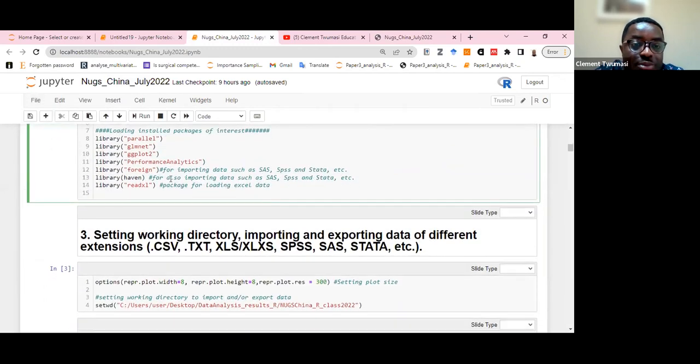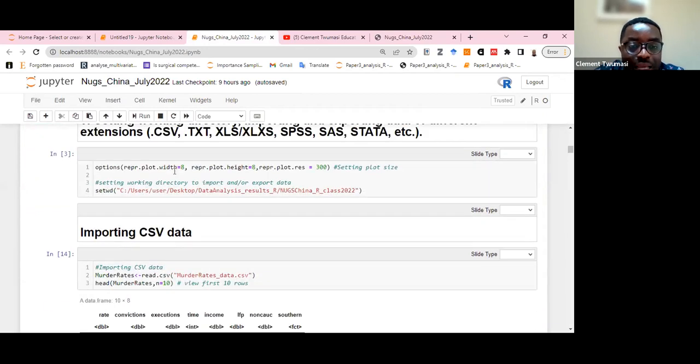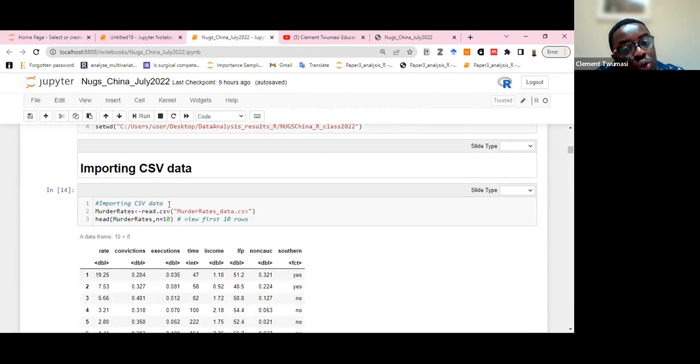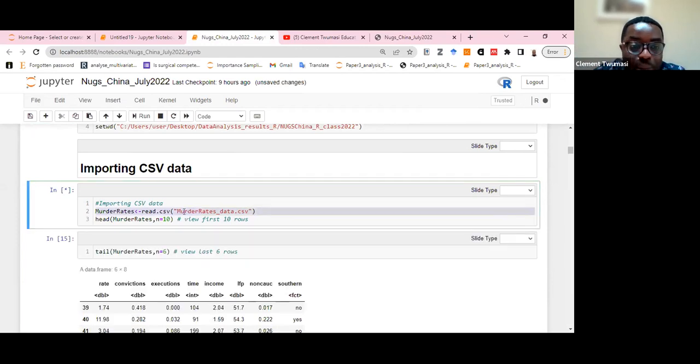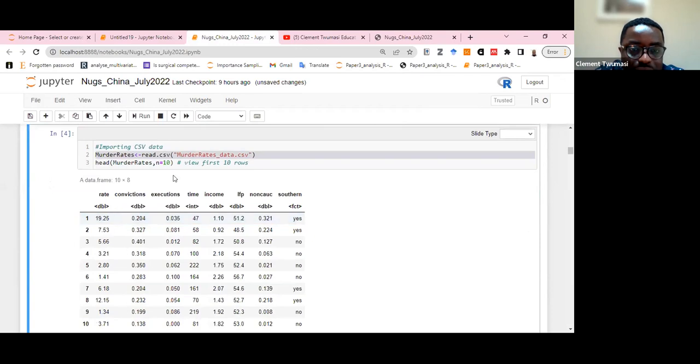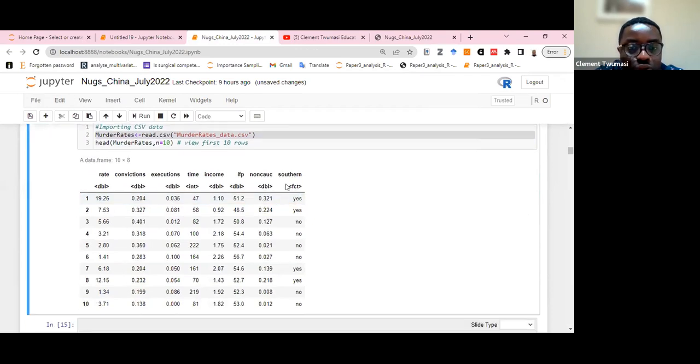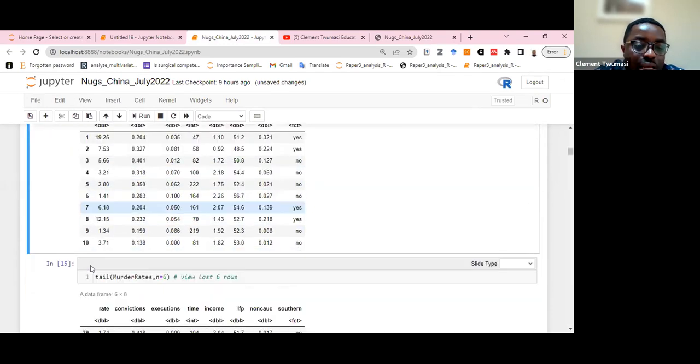So now we've installed these packages, and then to load different data structures. So I'm loading the CSV. I told you for CSV we don't need a package. So it means I've imported a data called meta rate, and then these are the variables and so on and so forth. Yeah. So and then let's come down.